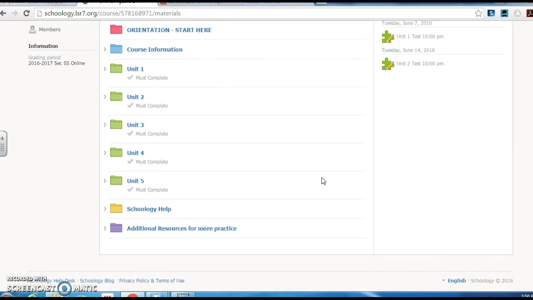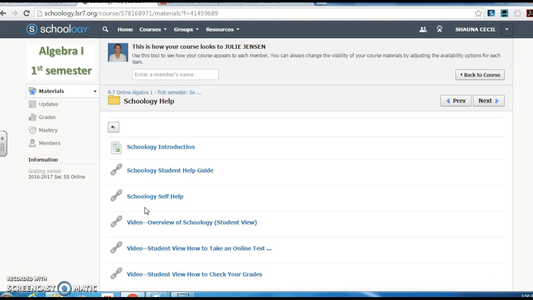Schoology is new, so you may need a little more help navigating it. If you do, you can click on this Schoology Help folder. You'll find helpful information here. So if you want to know about taking a test, checking your grades, that kind of thing, here's some extra instruction on that.